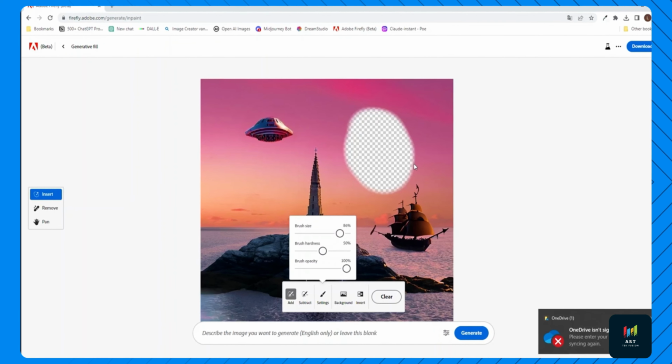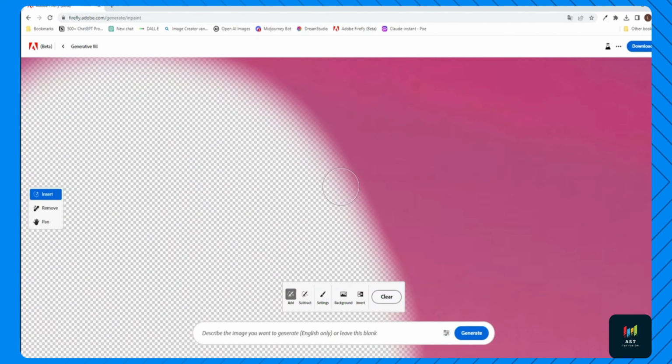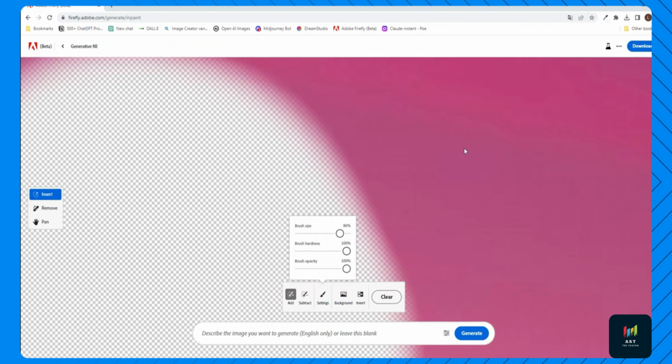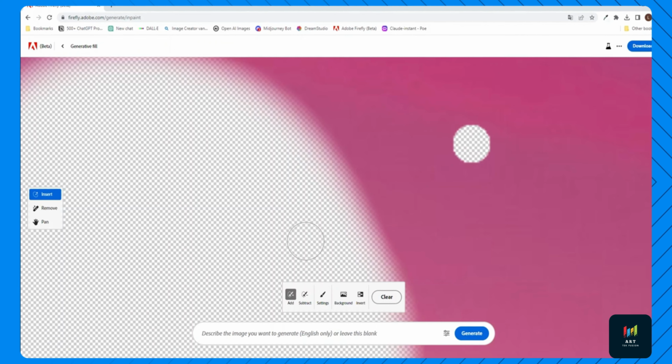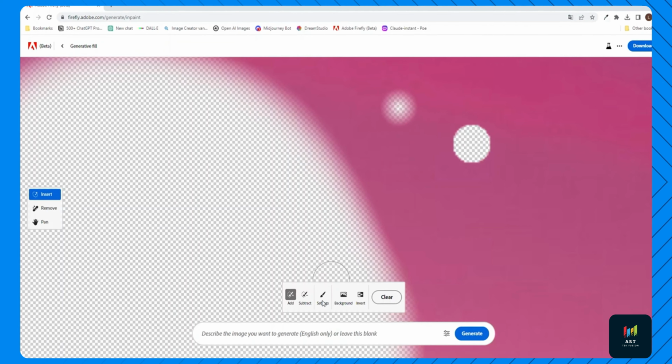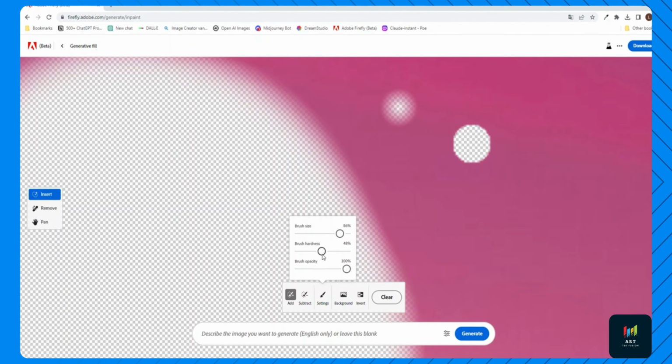And then right here we have the brush hardness, so that's going to change the hardness of the edge. So for instance, if I scroll in here, you can see that there's not a very hard edge right here, but if I set this to 100 for instance, you can see the edge is way harder than right here. And if I set it way lower, you can see it's a very soft edge. So let's keep that somewhere in the middle. There we go. And then right here, we are also able to change the brush opacity.